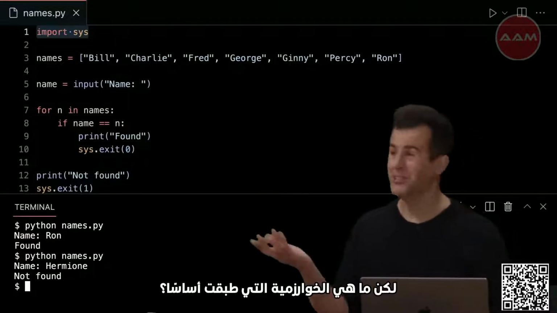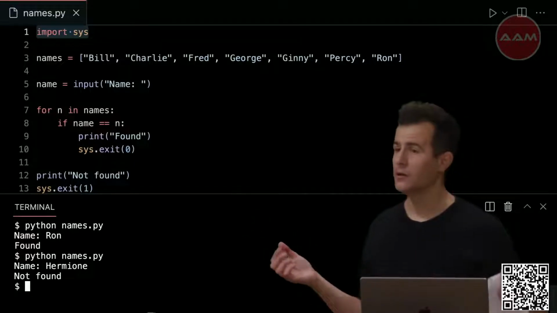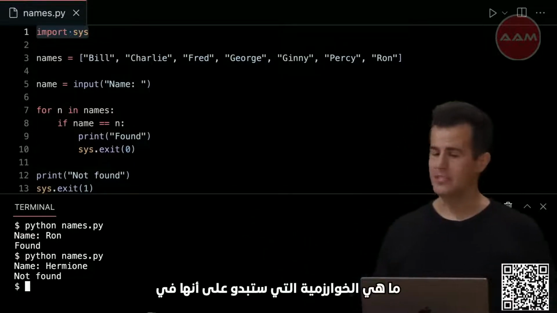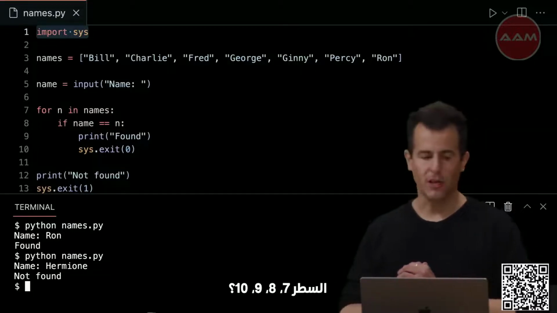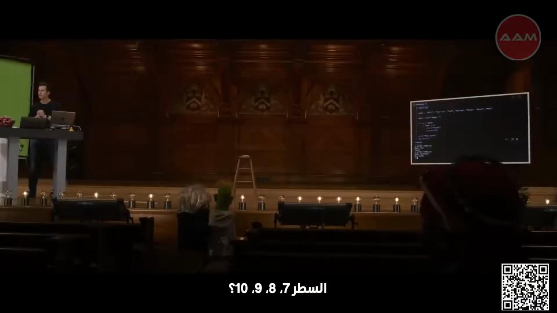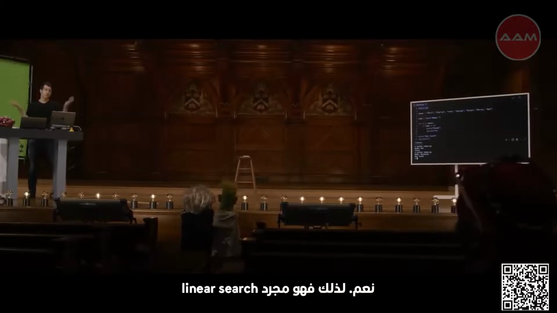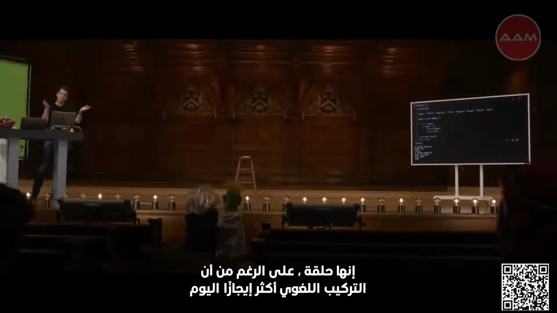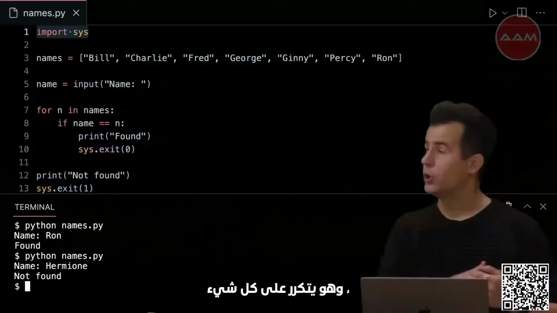But I've essentially implemented what algorithm? What algorithm would this seem to be per lines 7 and 8 and 9 and 10? Yeah, so it's just linear search. It's a loop, even though the syntax is a little more succinct today. And it's just iterating over the whole thing.